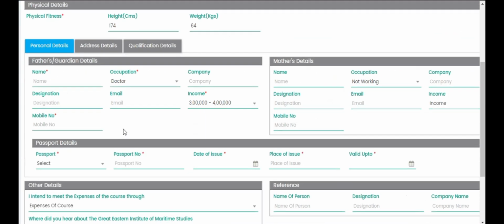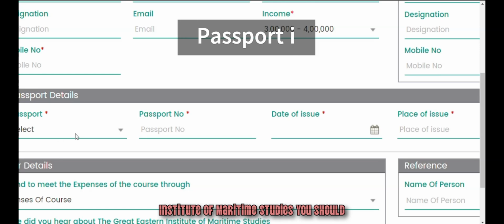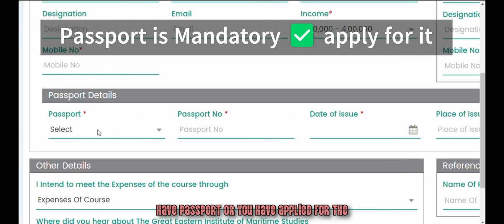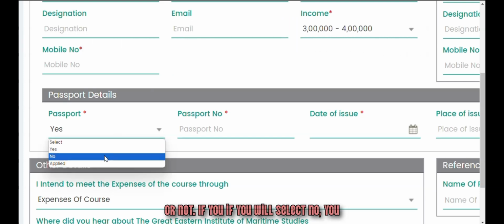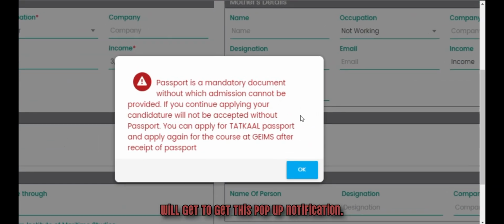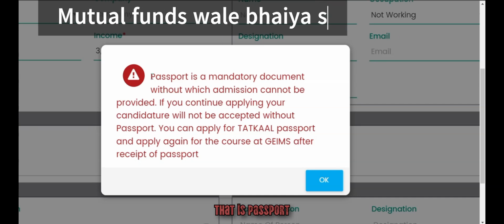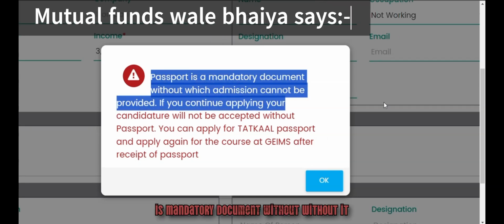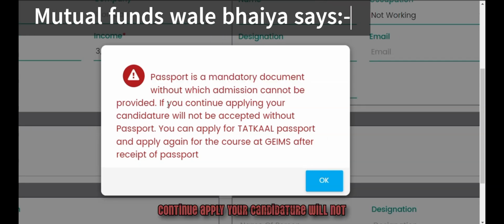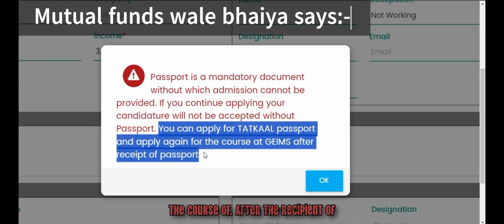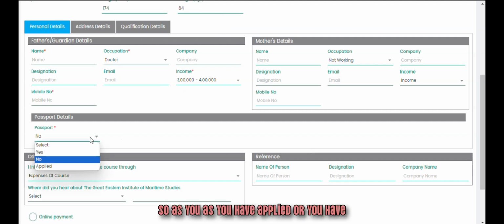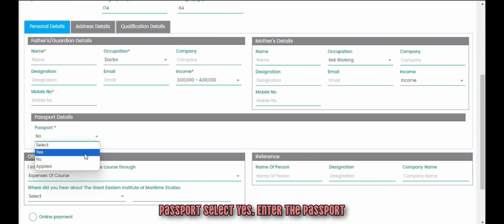Passport details. If you are applying for Great Eastern Institute of Maritime Studies, you should have a passport or you have applied for the passport. So select if you have passport or not. If you select no, you will get this pop-up notification that passport is a mandatory document. Without it, admission cannot be provided. If you continue to apply, your candidature will not be accepted without the passport. You can apply for Tatkal passport or apply again for the course of GEIMS after receipt of passport. Okay. So as you have applied or you have a passport, select yes.